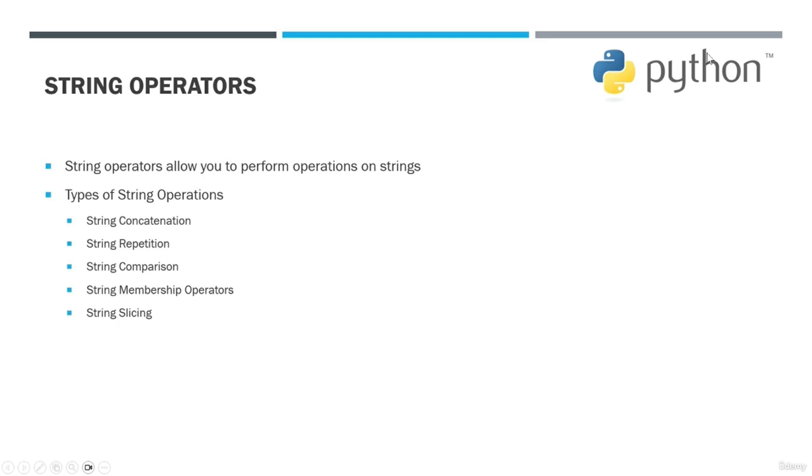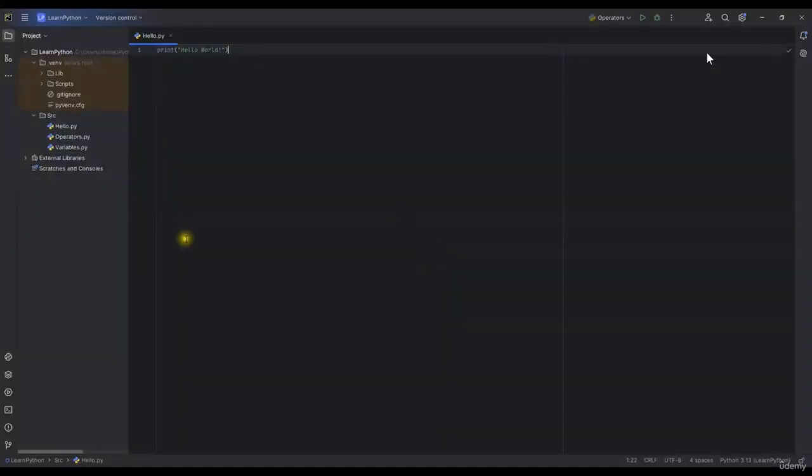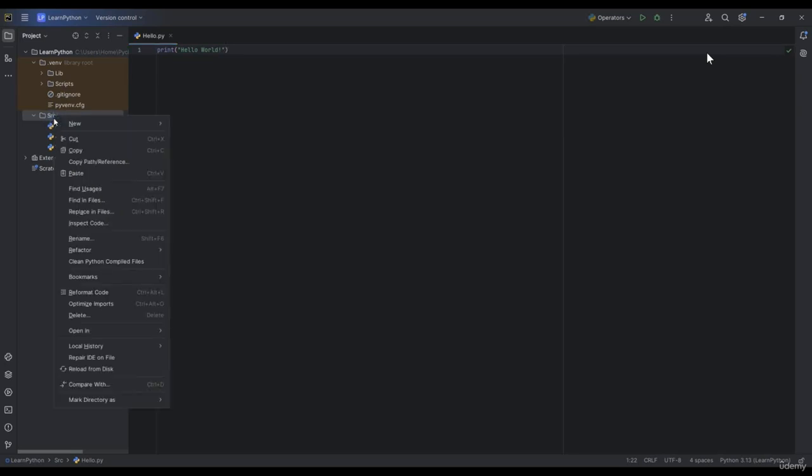First we will create a new Python file called string operators. We will right-click on the source folder in the Project Explorer and create a new Python file named string operators.